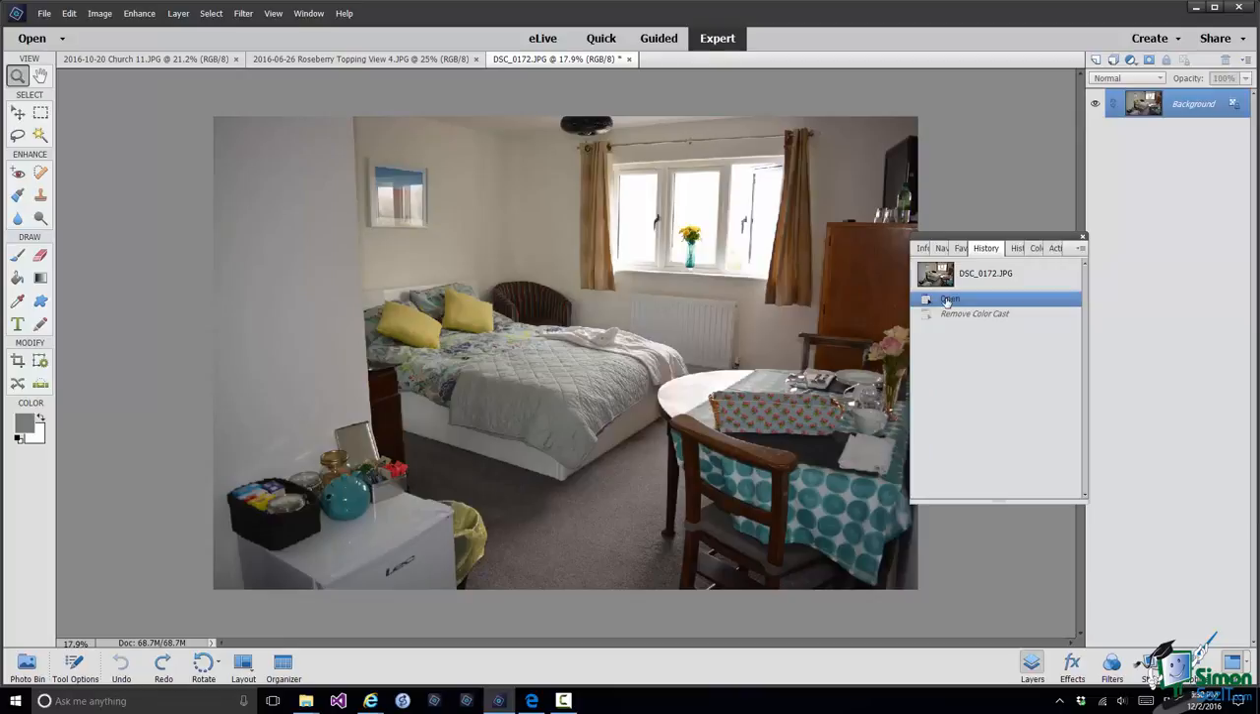Note the generally yellowing effect on the room, and now with the remove color cast operation completed, the colours are, believe me, truer to the way they actually were than in the image with the color cast still present.